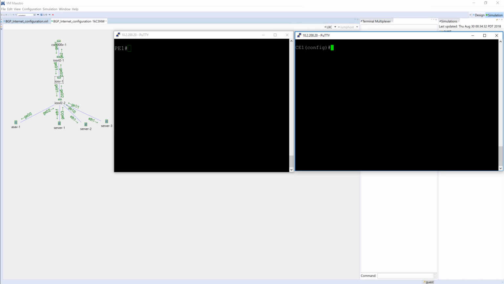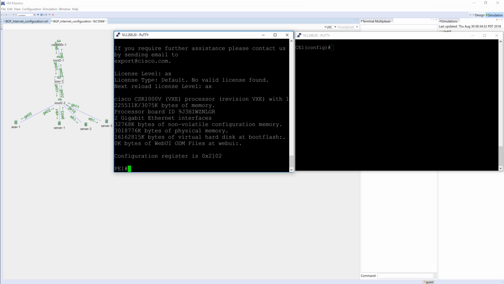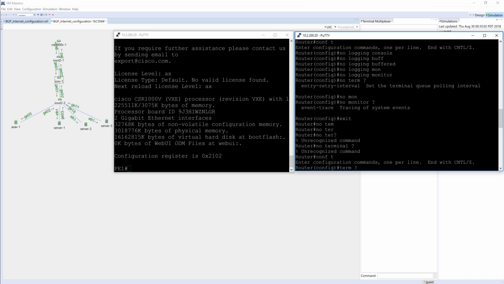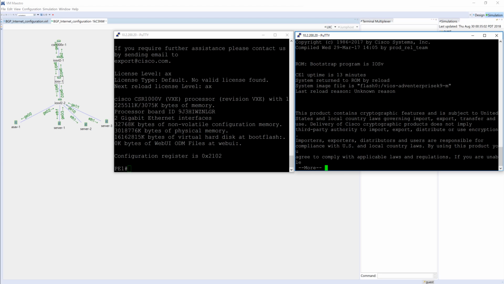As you can see here, I have my provider edge 1, which is going to be represented by a cloud services router, and my customer edge, which is going to be represented by the IOSv1. If we come in here and look at a show ver, you'll see in very large letters that we are running a 1000V VXE processor. Over here on the IOSv, it looks like we will be running version 15.6.